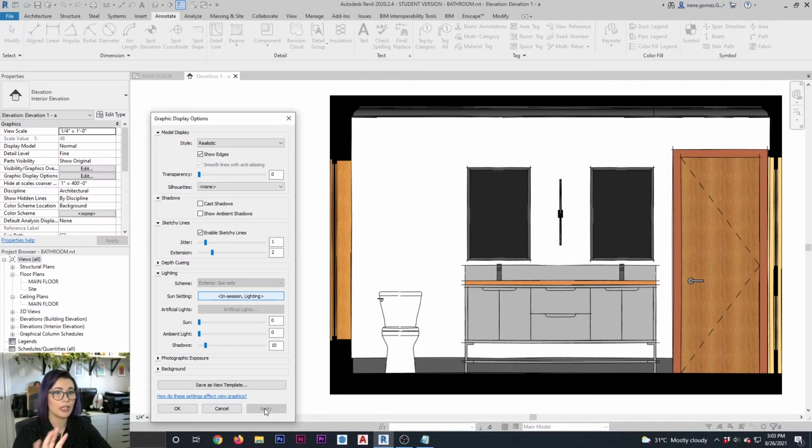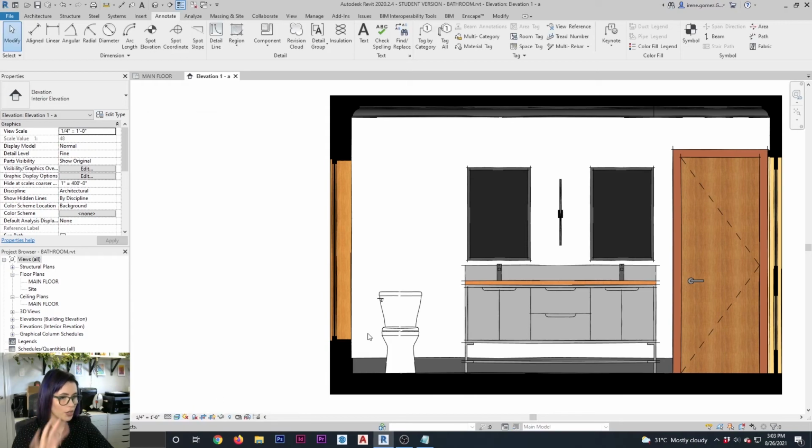And that's going to be basically it when it comes to graphic display options. And you can already see I still have my crappy materials, but my elevation is already looking so much better than what we started with.